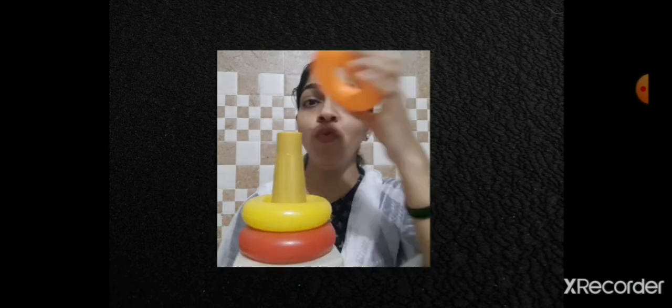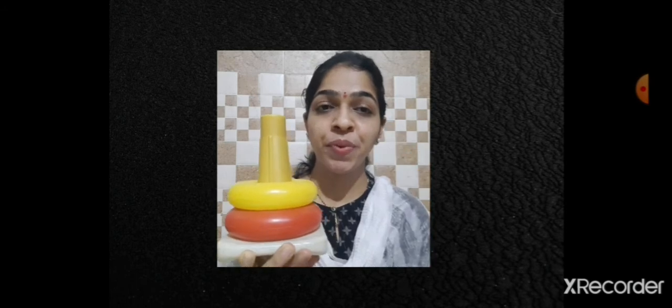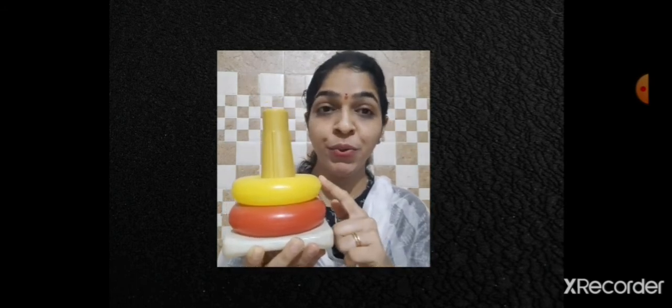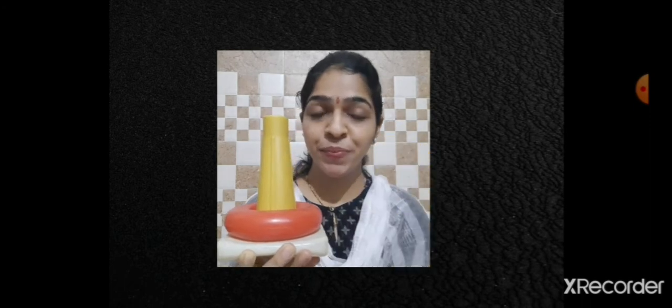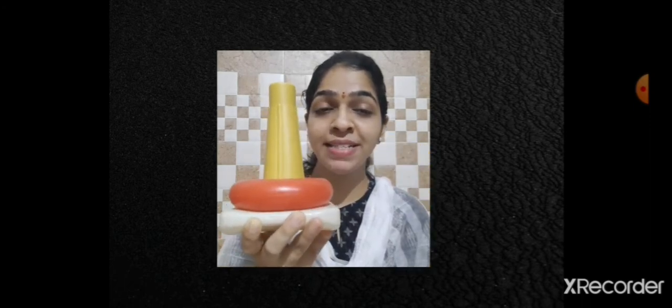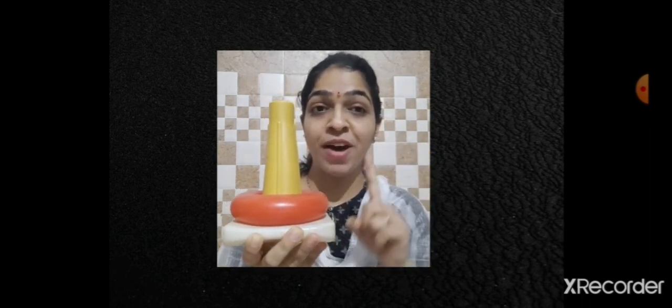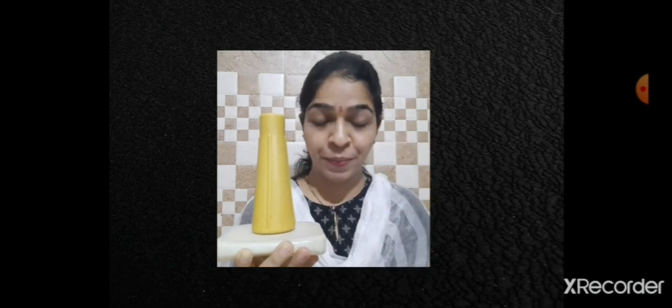We will remove 1 more. Now tell me how many rings left? 1, 2. 2 rings. Now we will remove this one also. Now tell me how many rings left? 1. Only 1 ring. Let us remove this 1 ring.